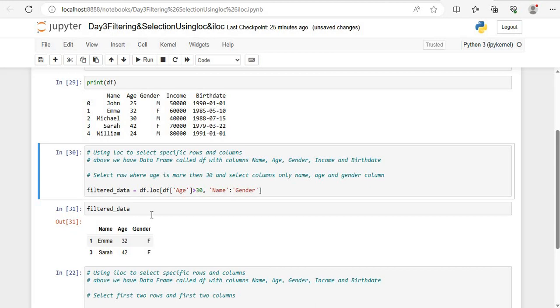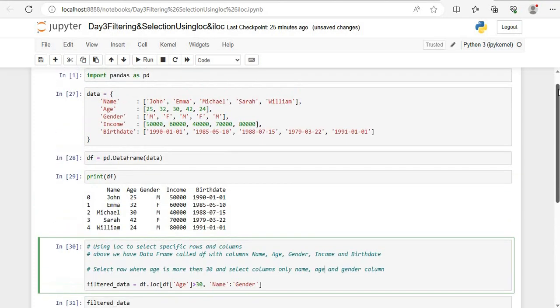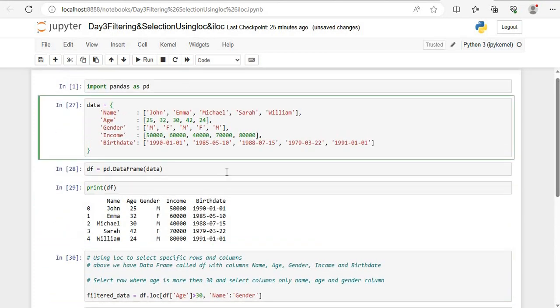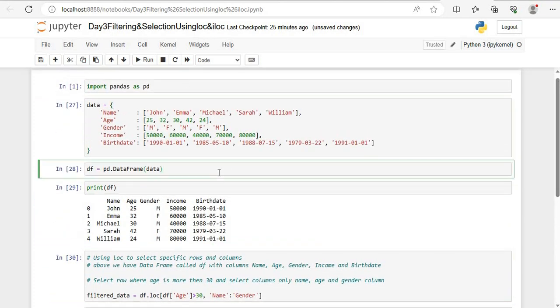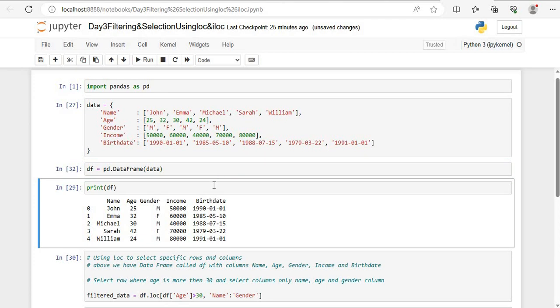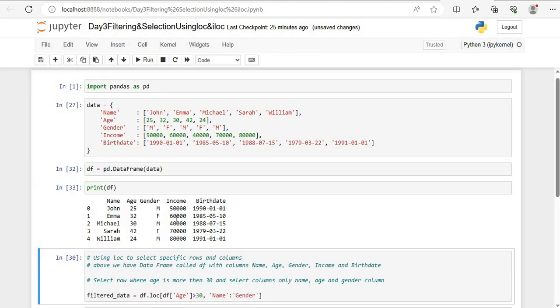So let's get started. The loc method allows us to select data based on labels or conditions. We can specify row labels and column labels to extract specific data points. So here is an example. I have this dictionary as data and I'm converting this dictionary into a DataFrame, and let's run it, and then if I print, you will have the DataFrame.